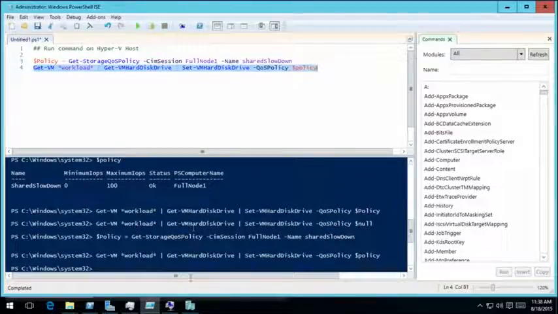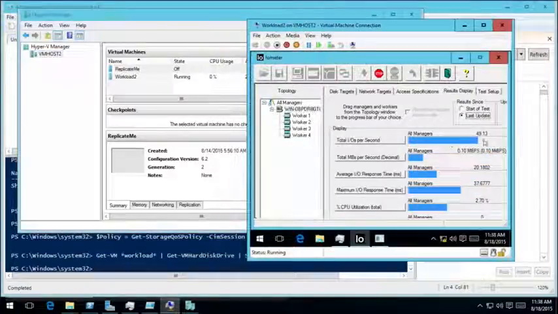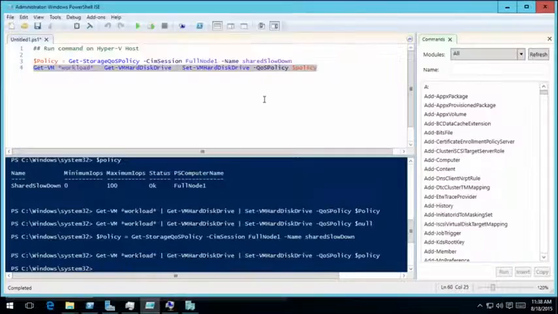Now we're going to apply it. Have a look at that VM, and you can see its IO is going to drop down. But look where it went. It went to 50. So why did it go to 50? That's the question. The answer is it's a shared policy. So both VMs have been applied this shared slowdown policy.